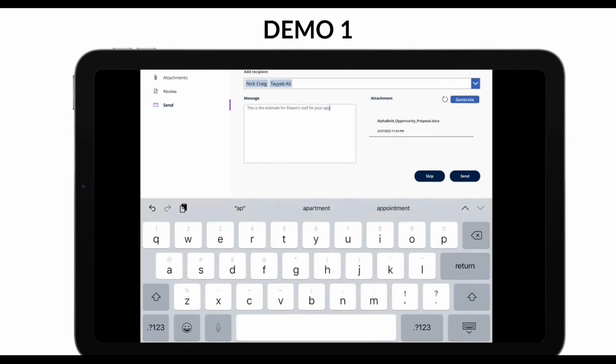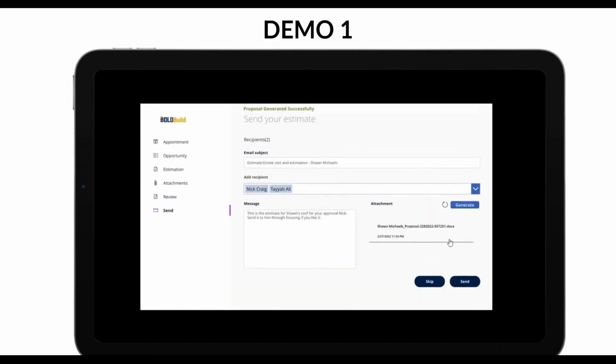And I'll show you how we have that automated through DocuSign for electronic signatures. As soon as I'm done typing here, I click the send button and my estimate will be sent out. So just bear with me for a second. Excuse me for this autocorrect. It changed DocuSign to focusing, but what I'm asking is to send it to him through DocuSign if you like it. So I'm going to click on the send button here, and as soon as I click on it, an email will be sent out for him to review.